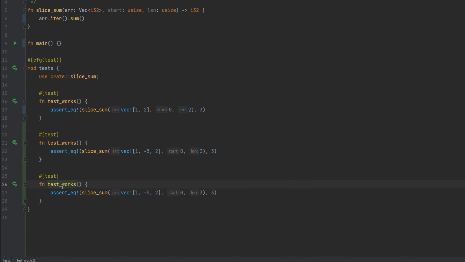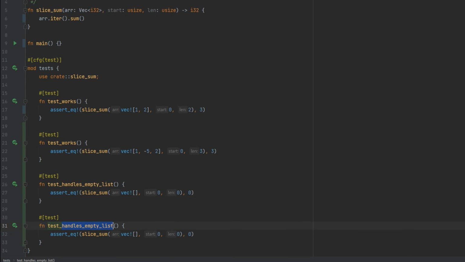Let's check a boundary condition next, so we'll check for handles an empty list. So we'll pass no elements in our vector, we'll select no elements from the list, and we should get a sum of 0. Then let's try a list with elements in, but we select no elements from it. So we'll take a list with 1, 2, 3, select from position 0, select 0 elements, and we should get a sum of 0.